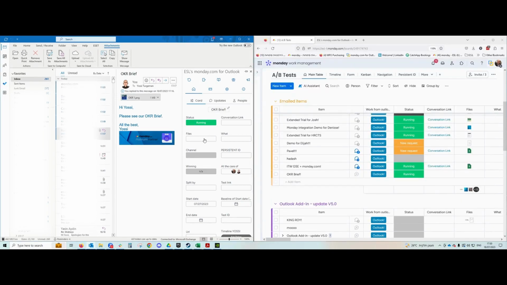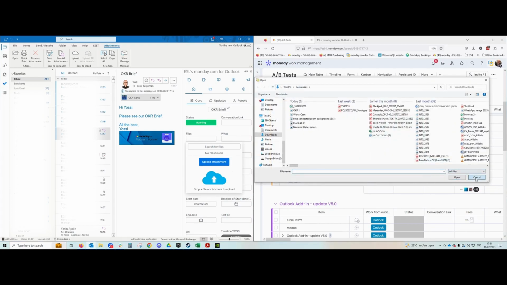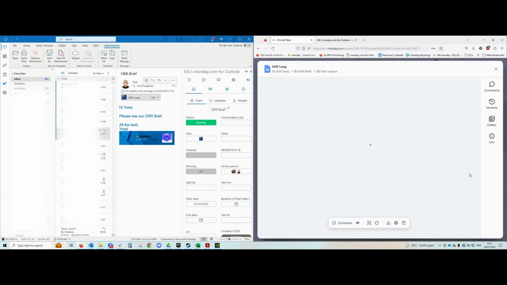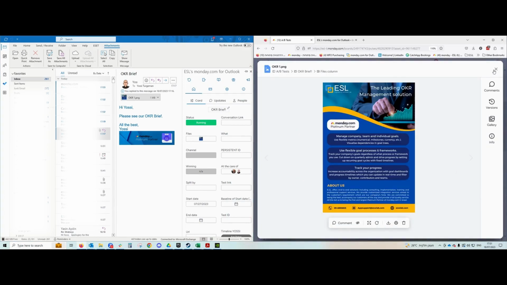So what I can do is to simply click on the files column. I can click on the blue upload icon to add files from my computer, or I can click upload attachment, or even drag and drop the attachment here and click upload. Once I do that, the attachment should be already visible here in the files column for me. Here it is. I can view it in Monday and everything.